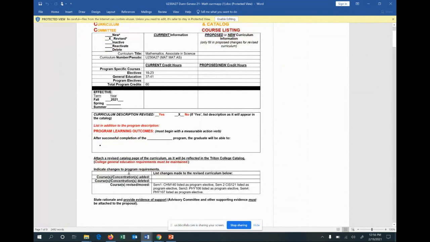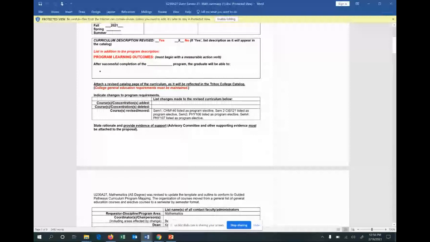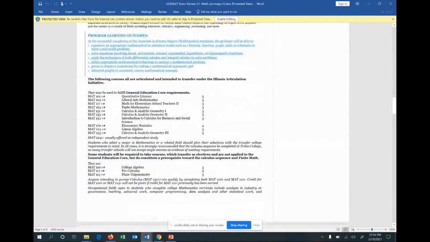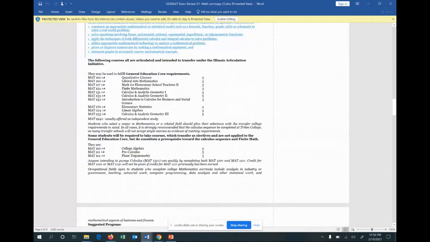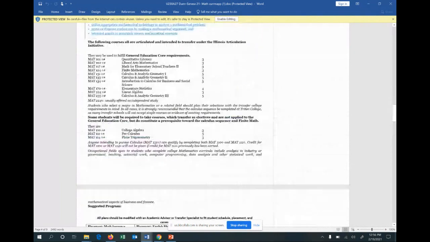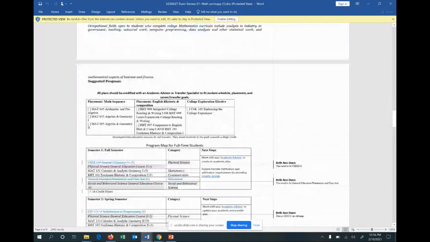What I'm going to then look for is a rationale and say, what exactly is this person changing? And it says here that they wanted to update their template to the guided pathways mapping. So that's the primary thing that was changed, is they updated the format. It used to look a little different. Here's what it used to look like. It was just a listing of courses. And now the guided, see the difference kind of here?